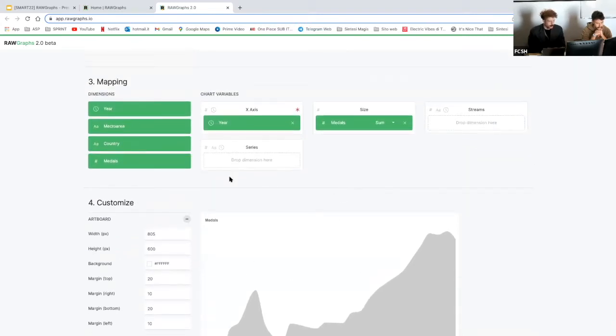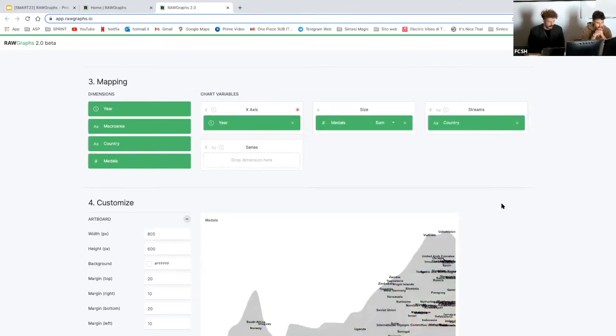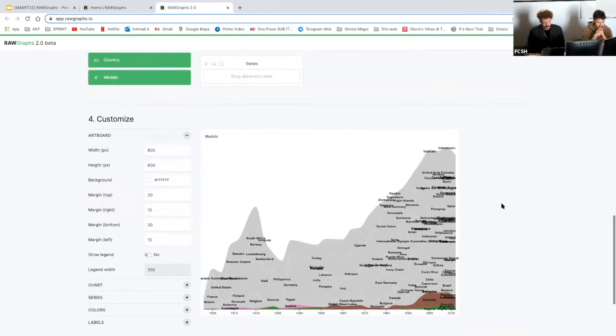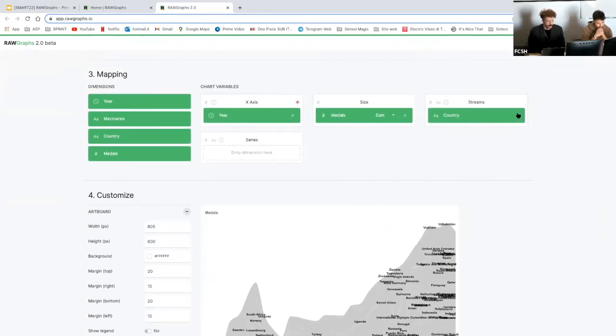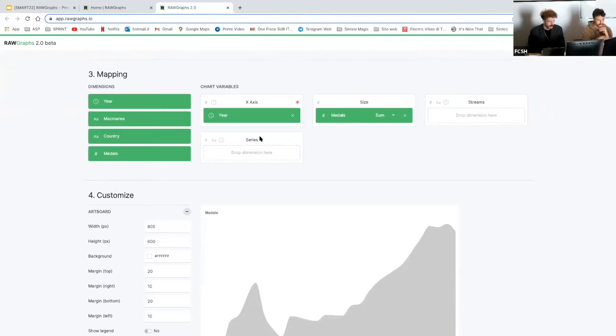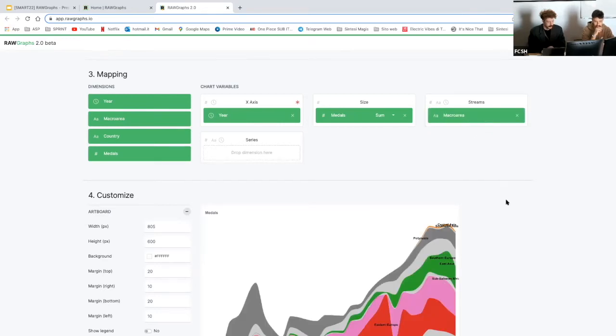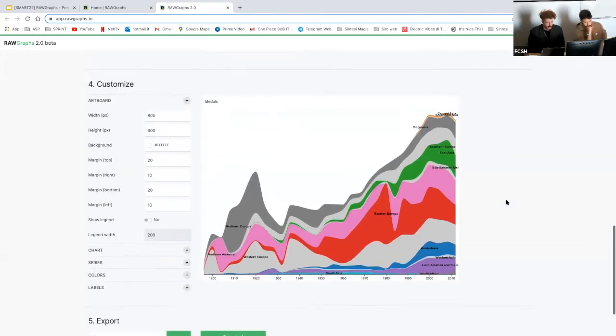But we can do more. So for example, we can divide the graph to represent the different countries. So we can select the country and put it inside of the streams part. We can see that there are a lot of countries, and this graph is a little bit difficult to read, so we can simplify it. Instead of the countries, we can select maybe the macro area. So we can start to see something.